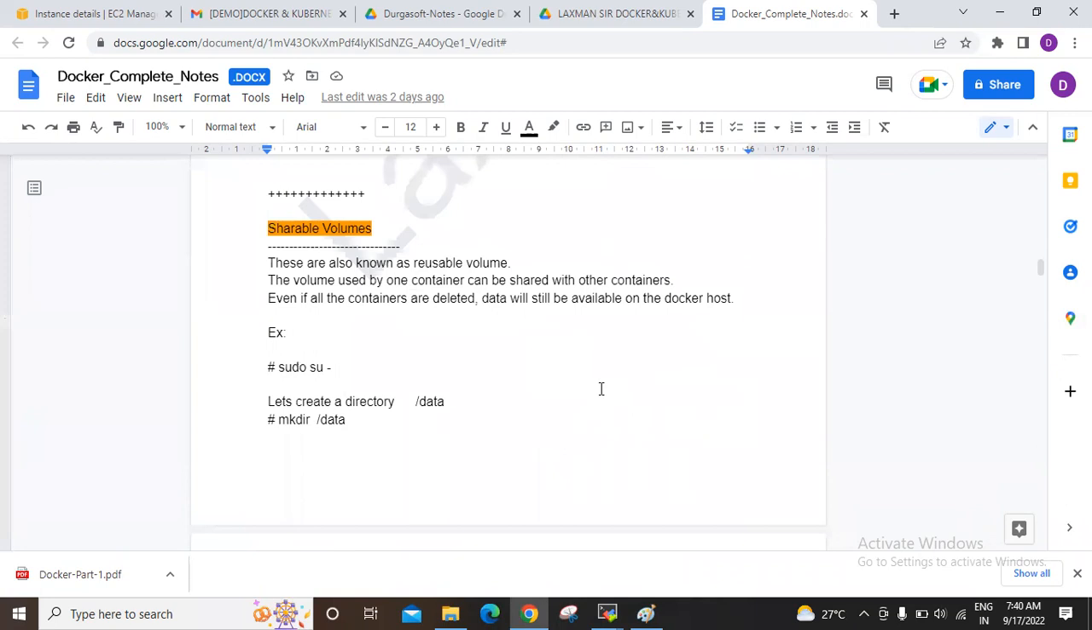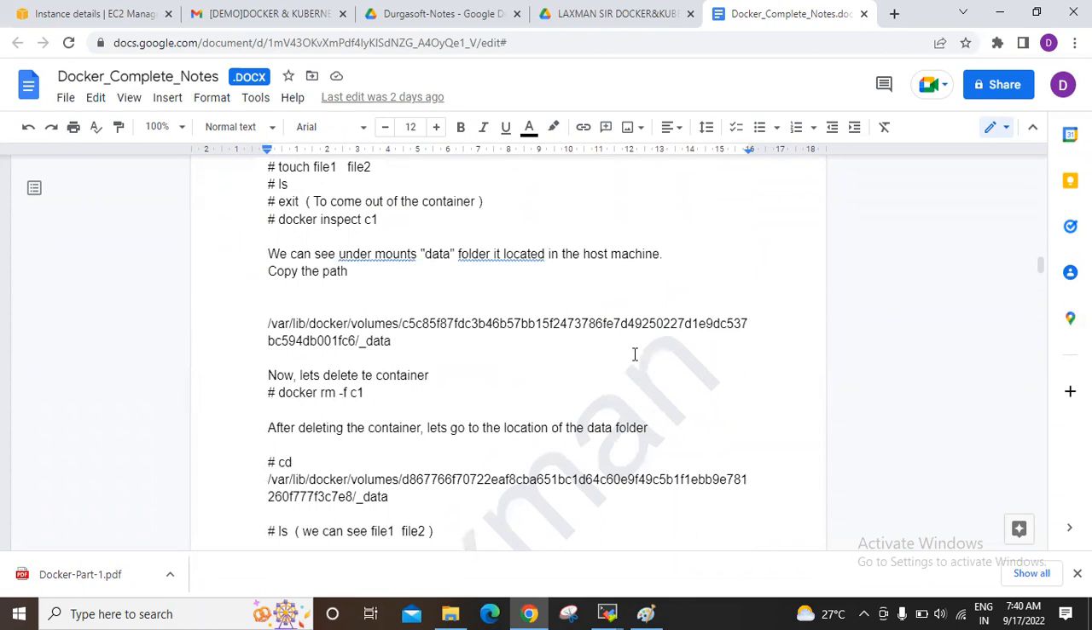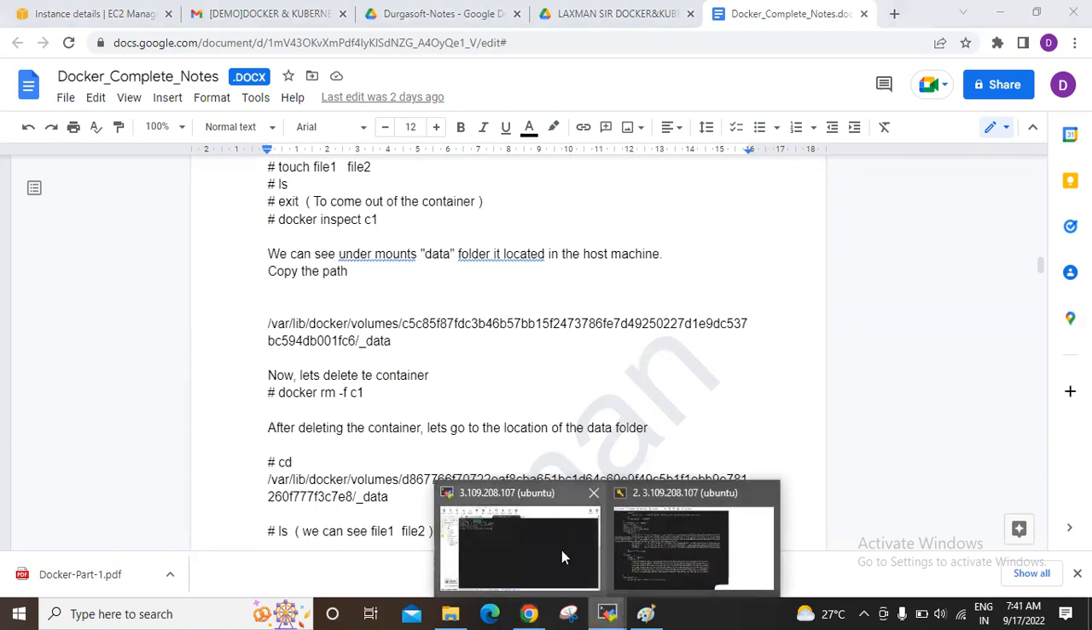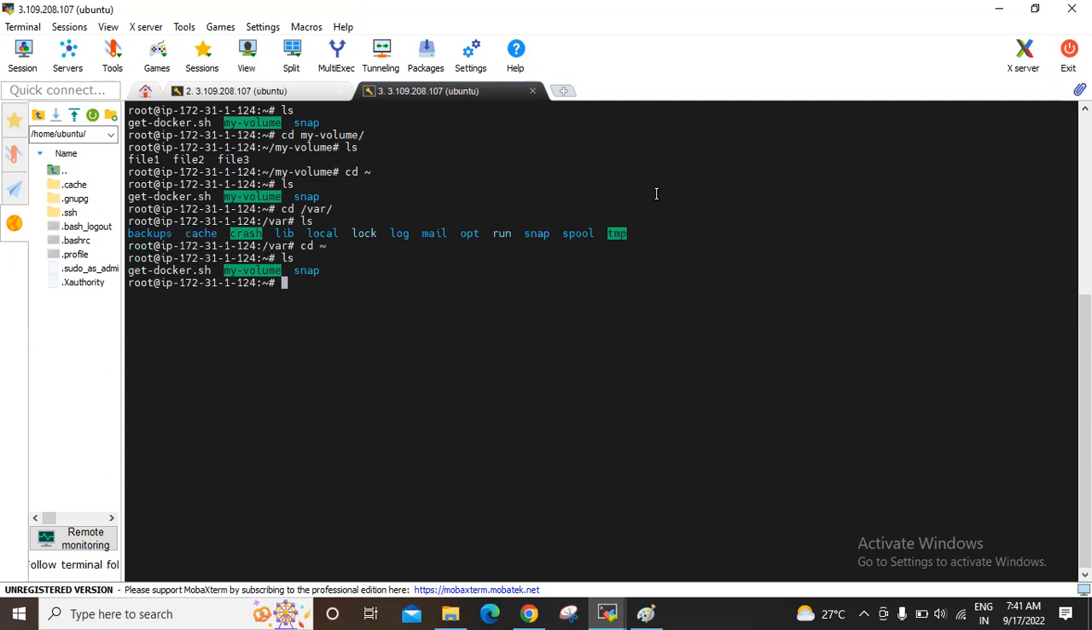Now shareable volumes means, one question, Lakshman: can we mount any of my base machine's directories to Docker? You are creating one directory in the Linux machine, yes, you can do that. What you are telling is which one you want to mount. Like your base Windows machine directory. Okay, got it. We have the NFS server, right? We have to create an NFS server.